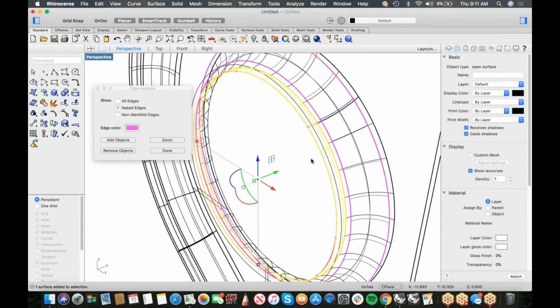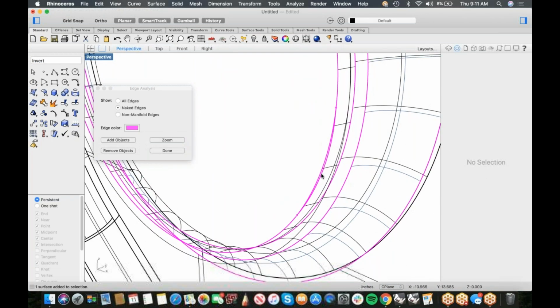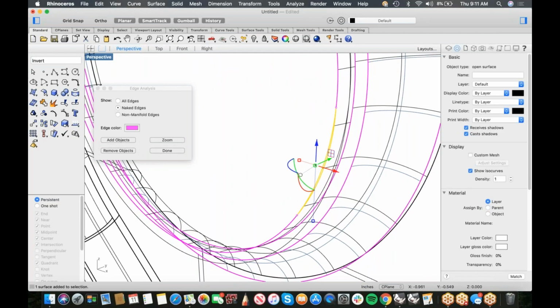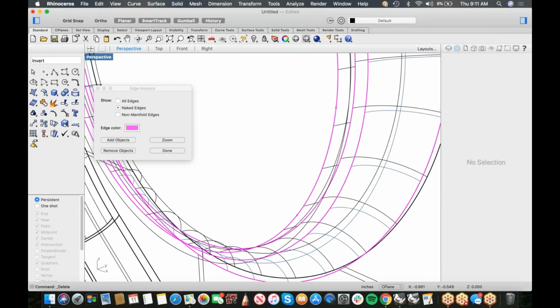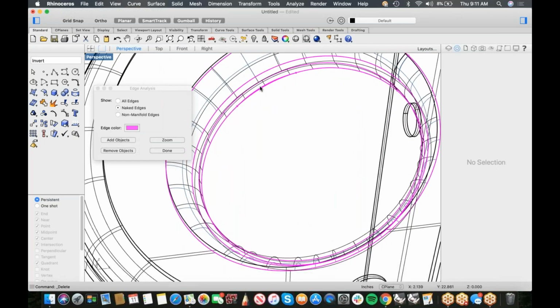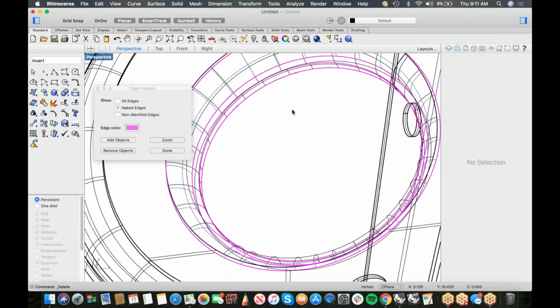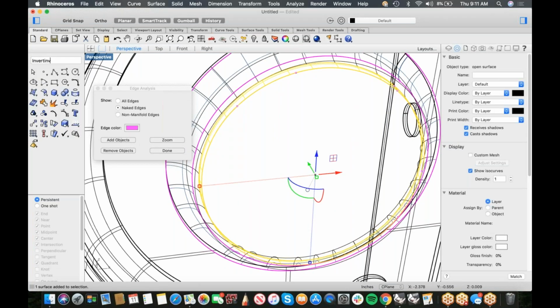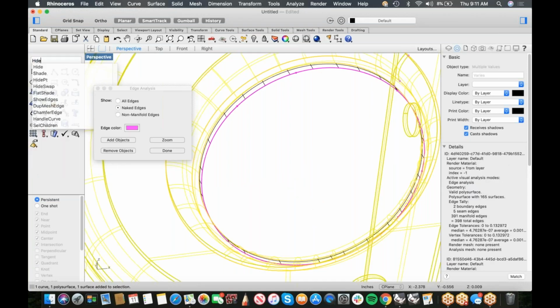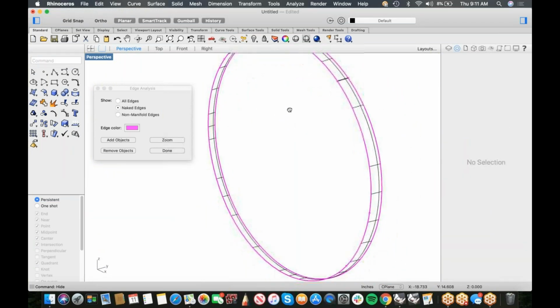So let's isolate this. Actually, let's take a little closer look at what's going on here. So it looks like there's a little chunk of a surface here, which obviously we don't want. So I'm going to delete that. And then over here, you can see this little fattening here? That's another little section I don't want. So I'm going to get rid of that. So let's invert. And then hide. And then let's take a look at this particular surface.